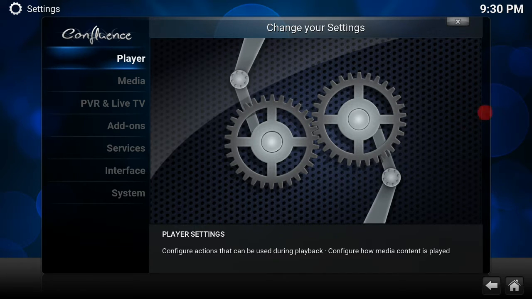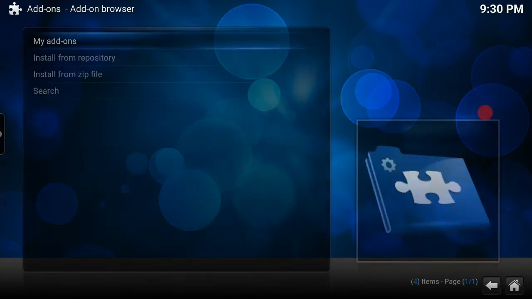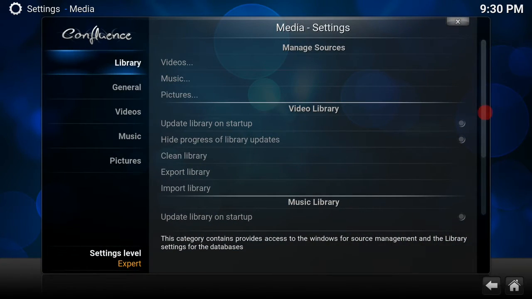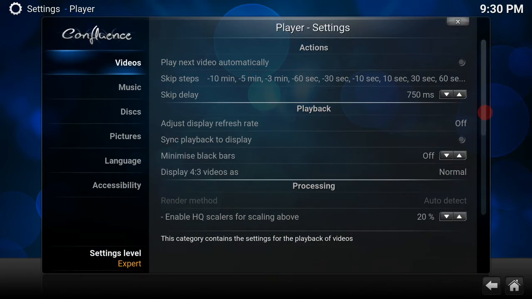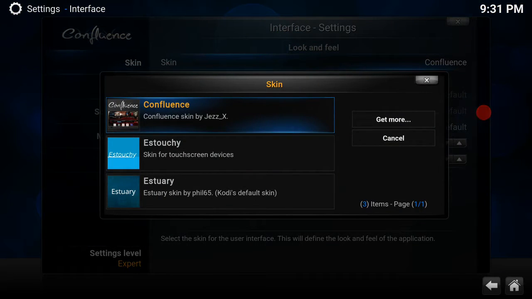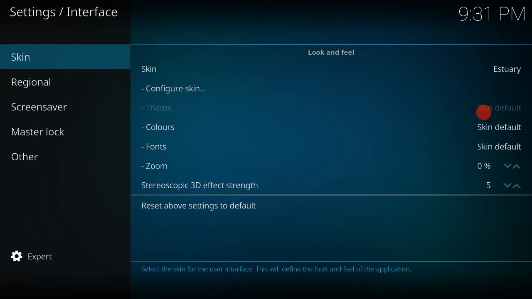So from here, what you want to do is click on add-ons. What we'll do actually is we'll load that in the original skin. Yeah, we'll load the skin back up. We'll go back to S3. There we go. We'll keep that there.